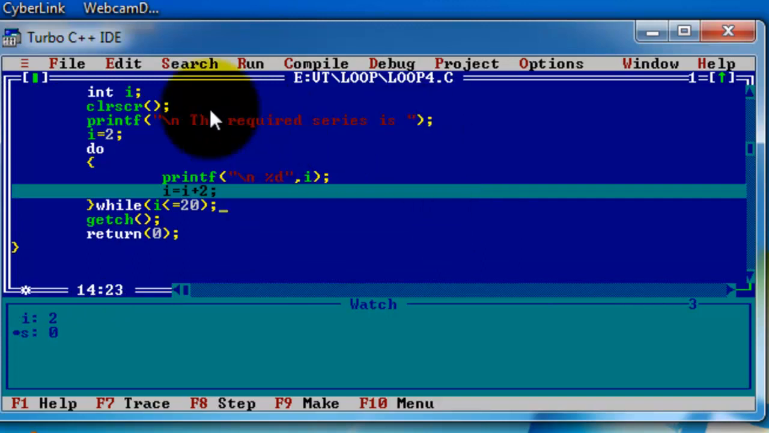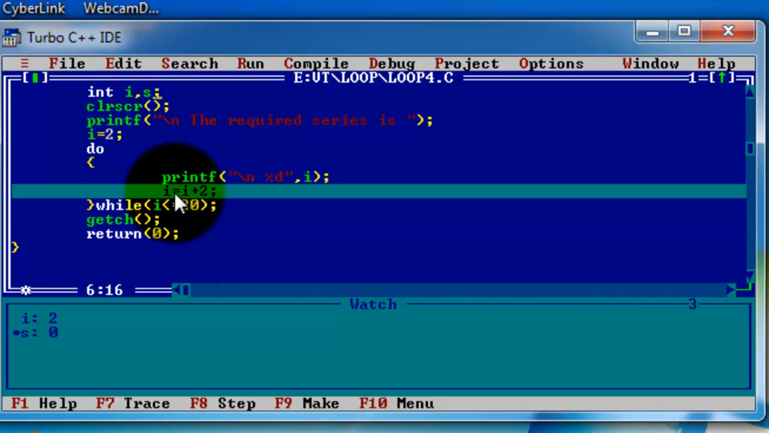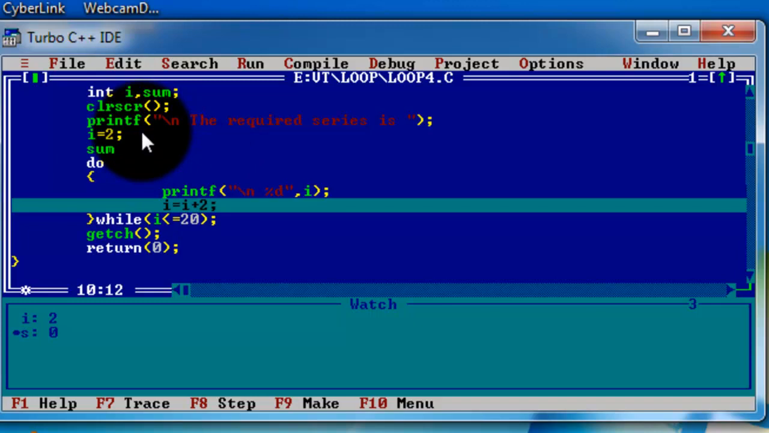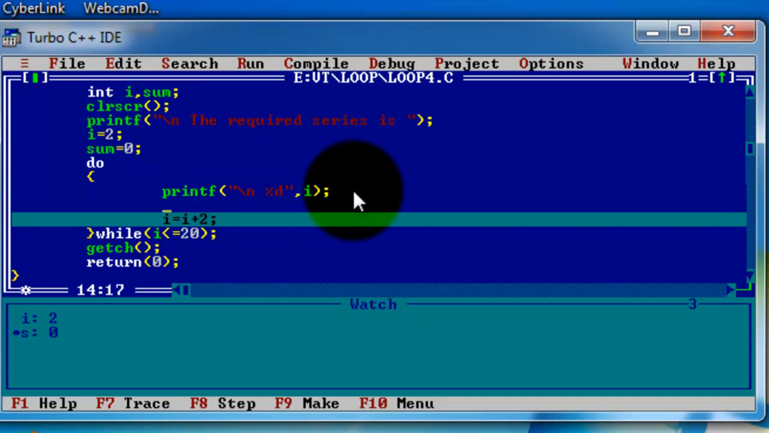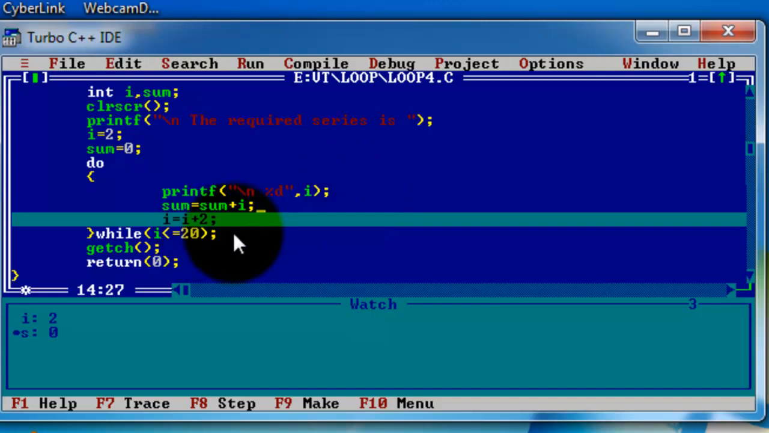If you want to find the sum of the series, then just add one more variable here. The name of the variable is sum. You need to initialize that variable to 0, so here write 0. Then just below the printf statement write sum equal to sum plus I, and out of the loop write printf \n the sum of the series equals %d, sum.